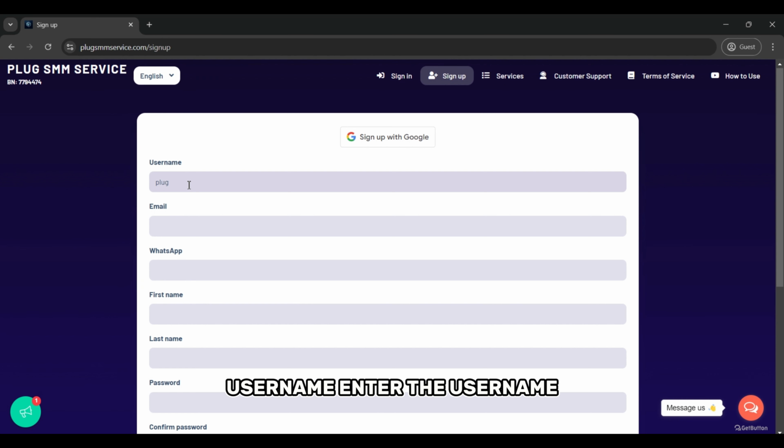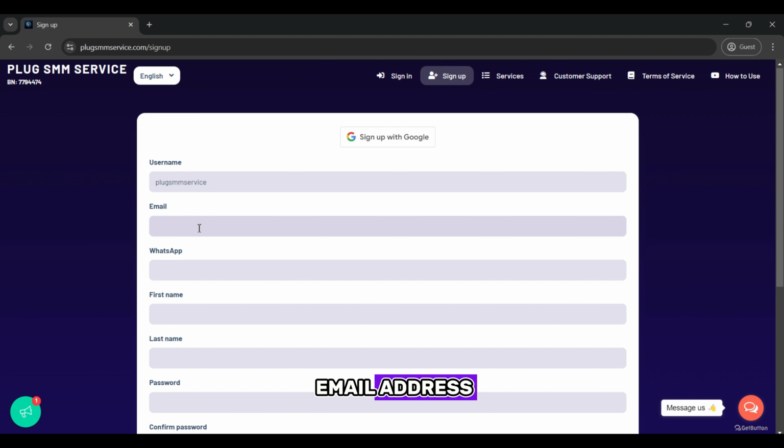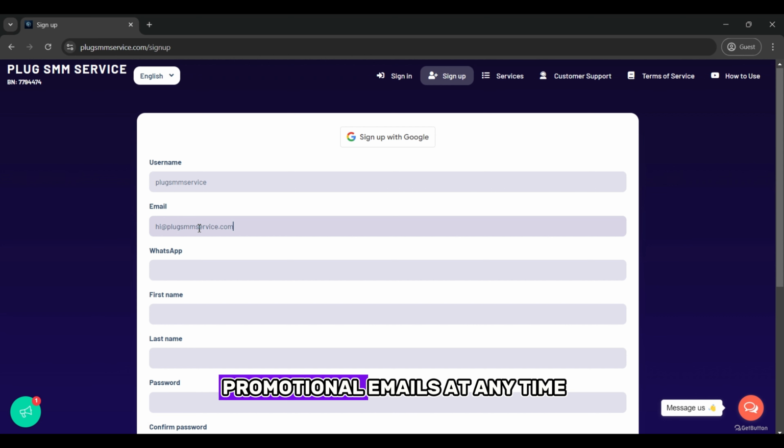Username. Enter the username you want to use. It can be anything you like, as long as it's something you can easily remember. Email. Enter your personal email address that you have access to. This email will be used if you ever need to recover your account or receive updates and promotional emails from us. Don't worry, you can unsubscribe from promotional emails at any time.